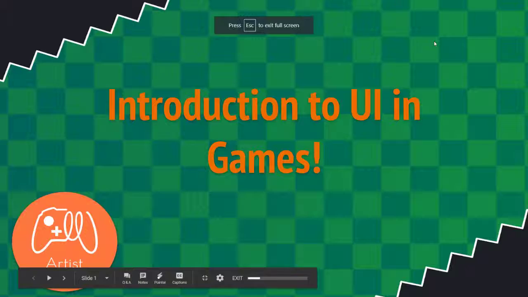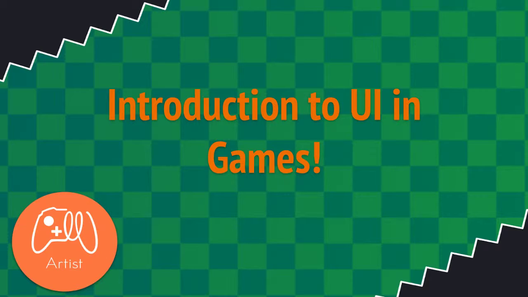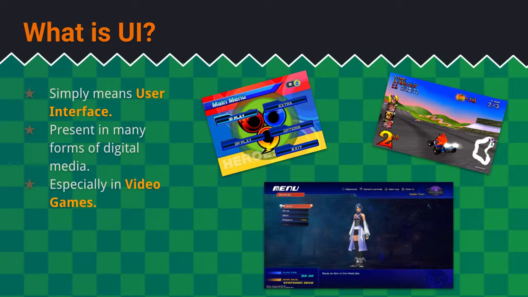Okay, so from the top, this is an introduction to UI in games. I will be teaching you about the very basics and fundamentals of UI in video games. So what is UI, you might ask? UI is user interface, not just in games, but present in many forms of digital media, including games. We're going to be focusing on games here today.